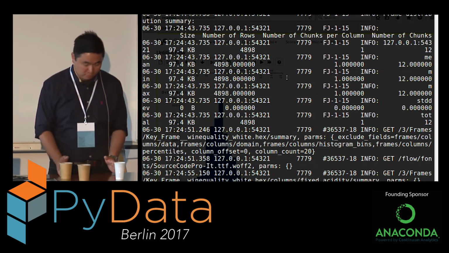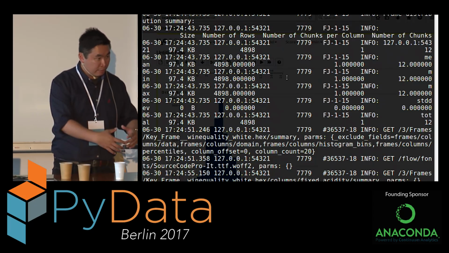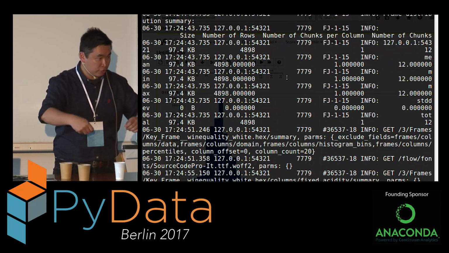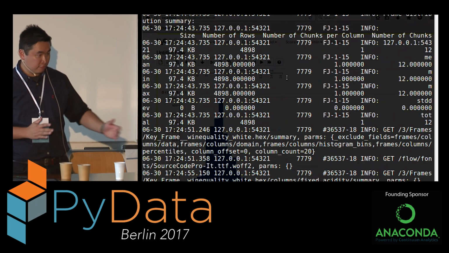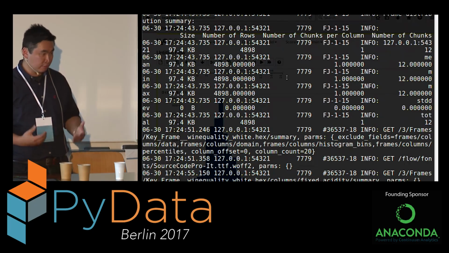So at home, I like to put multiple laptops together in a home network. Provided you have a good connection between them, you can just start a cluster on different laptops and work together. And that's the beauty of H2O.